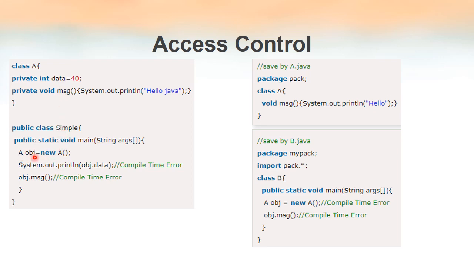As you can see here, we are creating one object named obj of class A inside the class named Simple, and we are trying to access the variable data by means of that object. Even if this object obj belongs to class A, this access is not allowed, because the variable data is declared as private inside class A. So we are restricting the access to this variable data.